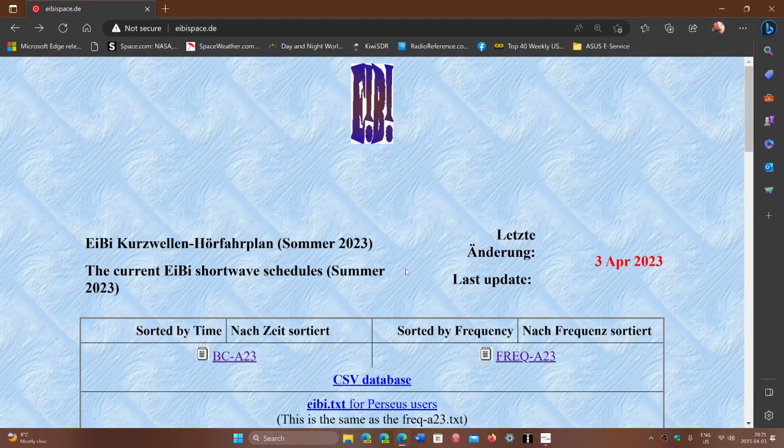Go to this website, and because I want to see what's on, I will be looking at the BC, the sorted by time frequency list. BC is for broadcast, and A23 is for the schedule season. That's what we are in now, for this time of year until the month of October, the A schedules of 2023.